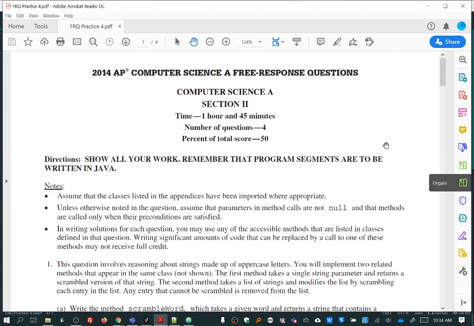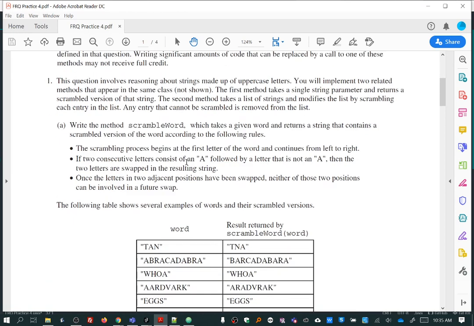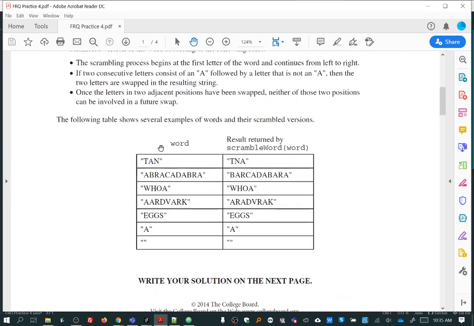Hello, AP Scholars. We are taking a look at our free response question practice number 4. This was taken from the 2014 AP exam, and it's about strings and a list of strings in the second part. The idea is that you're scrambling a string. So if you remember our string stuff, this is a string builder question. We're basically going to loop through a string and return a different string based on some rules.